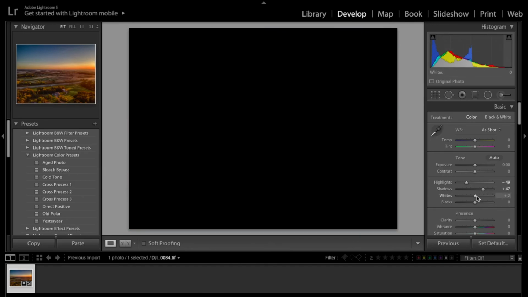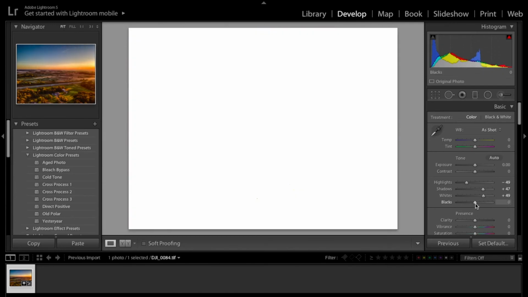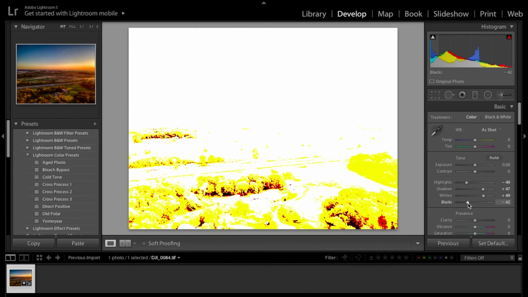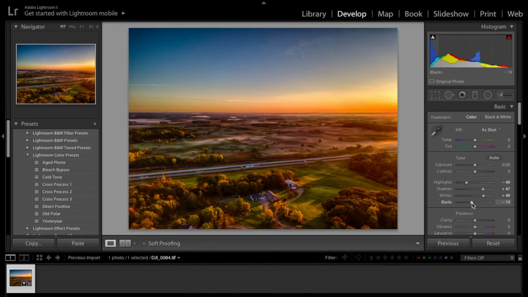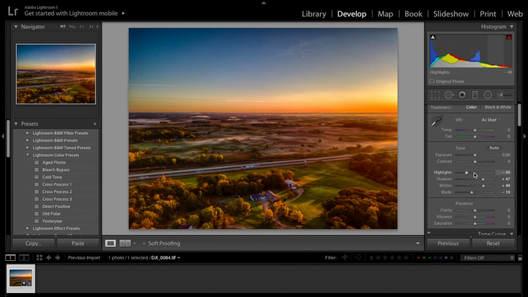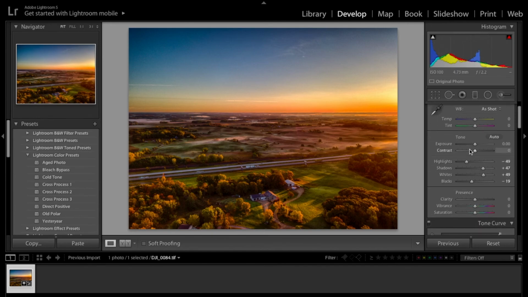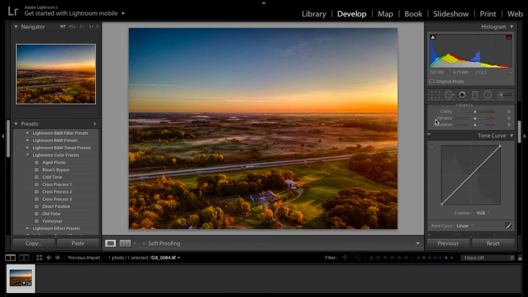We can go ahead and click on our Alt button just to see what our whites look like. As you can see over there by the sun, we're starting to get some peeking through. So we'll go ahead and set our whites around there. We'll do the same thing, click Alt for our blacks so we can actually see where the darks are coming through. As you can see, we're getting right on the edge there. We'll go ahead and leave it right there. I usually like to keep the exposure and contrast pretty much the same until I'm closer to the end of the edit of the photo.